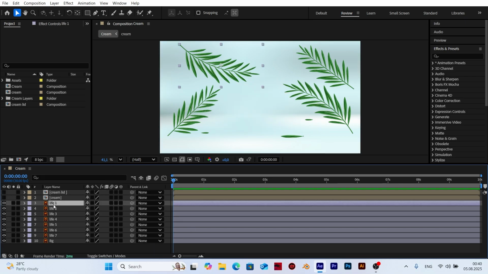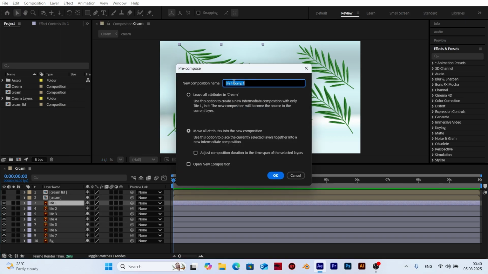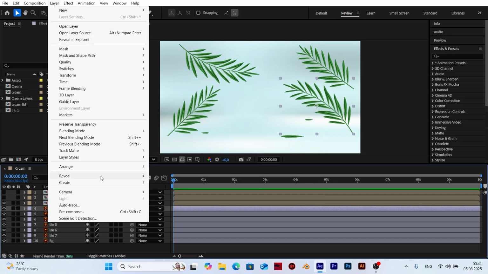Now, as I mentioned earlier, let's pre-compose the leaf layers one by one. Select each leaf layer individually and use Layer, Pre-Compose to turn them into separate compositions. To save your time, I'll fast forward this part.